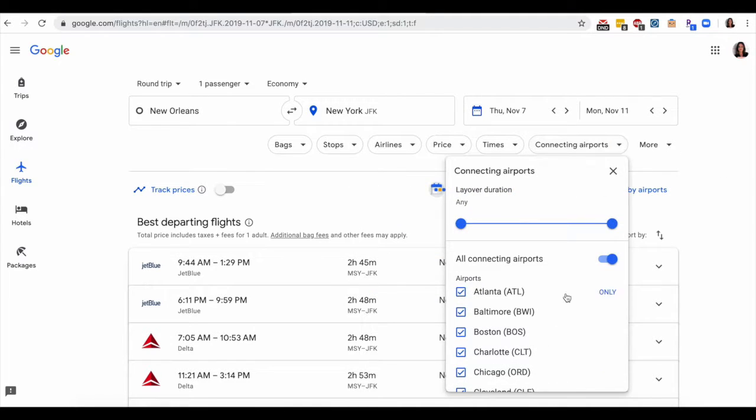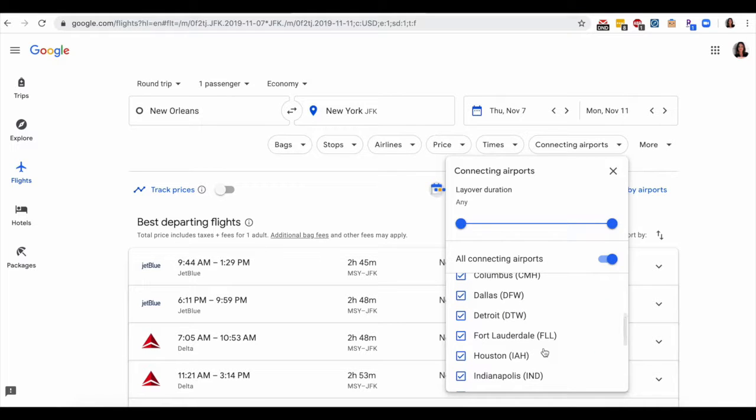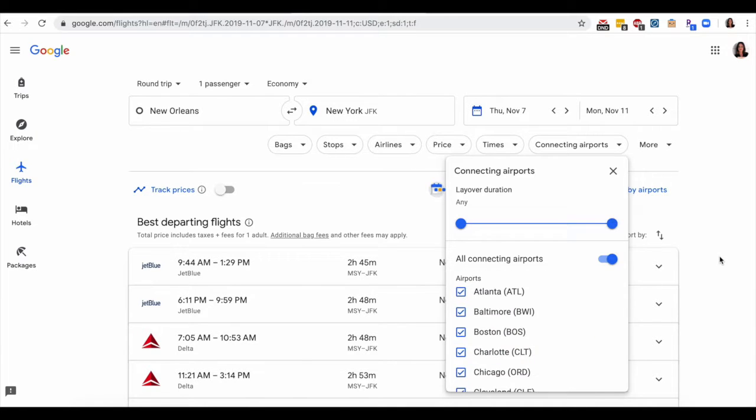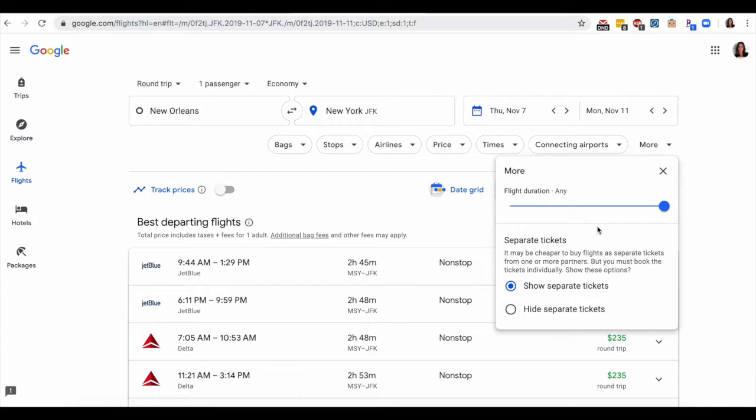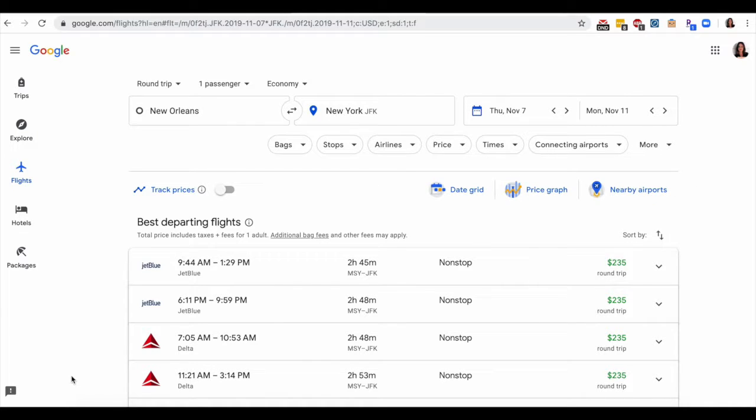Connecting airport is also a really interesting feature. I know myself, a lot of my clients have preferred hubs. Houston is a real big one, but these are very powerful tools that Google allows you to break your search down by. But the reason I really wanted to show you Google is because they have price alerts that I think are very easy to help you monitor your client's upcoming travel.